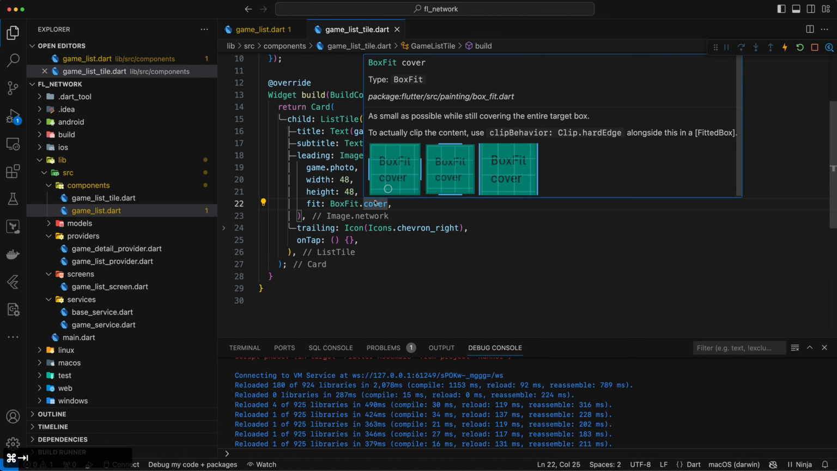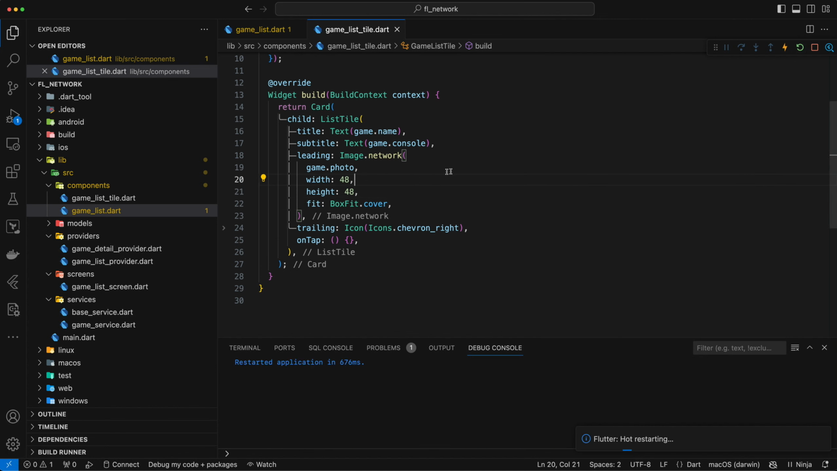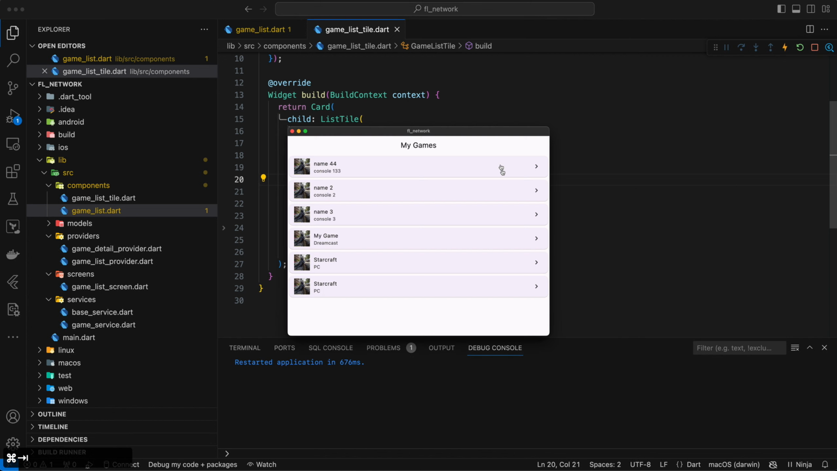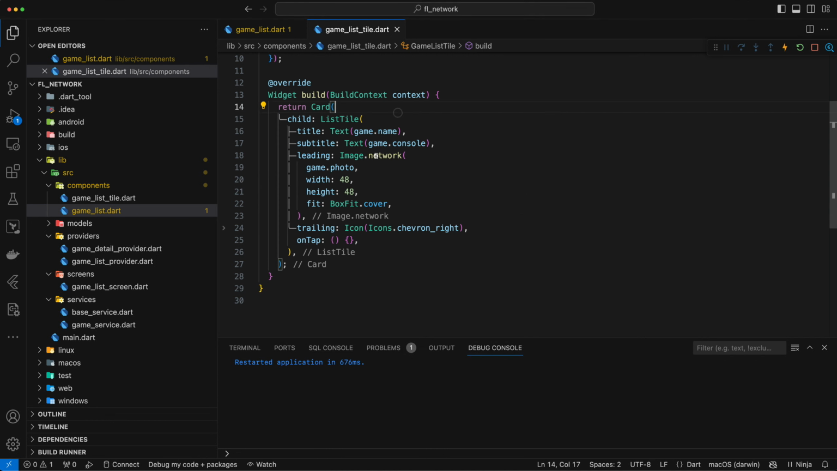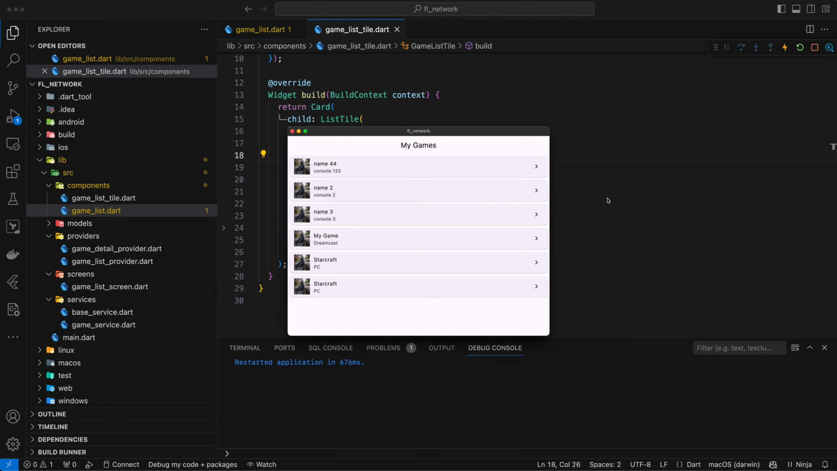Okay, so that deals with our list, and it's great. And even if we rebuild, we'll see them come back in there, and everything is working as we want. Next, let's deal with the detail screen. Now we could just make a screen, and do a MaterialPageRoute and pass that game over to it, and everything's great. And that would be fine in most use cases.